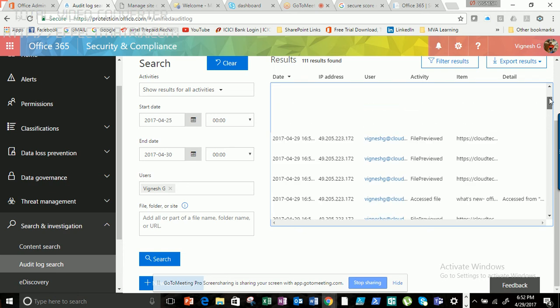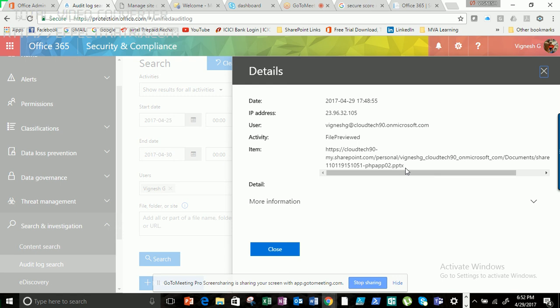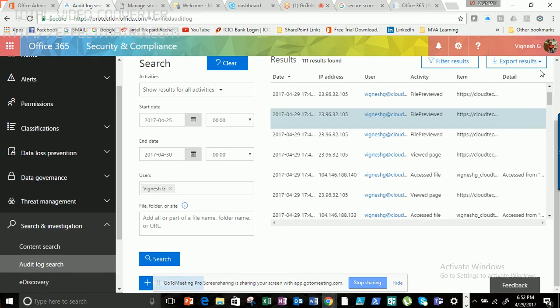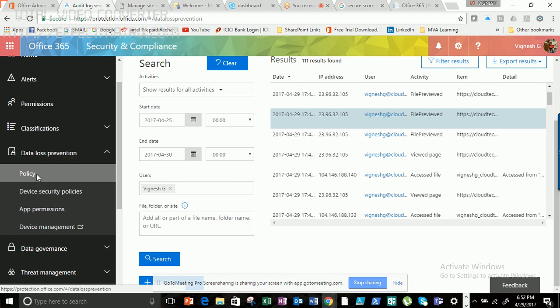So maybe I can just go all the way up. I want to know what I did during this time, right? So I previewed a file. This is the file which I previewed, and it was done from this IP address. That's the IP address of the machine which I used to access Office 365, and it was done within this time frame. It is really that granular. You can audit everything. So I saw someone in the chat mentioning DLPs as well, right?